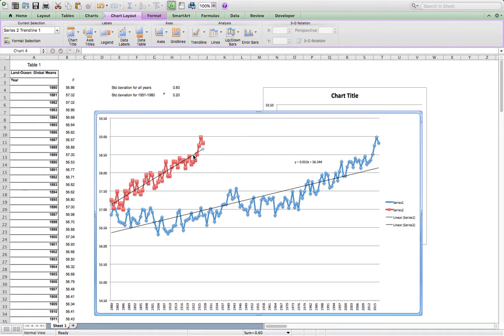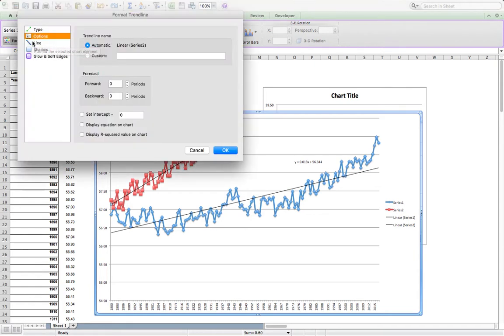And if we select the trend line for this data, same thing up here, we can see that we've selected the Series 2 trend line. We'll format, under options, display equation on chart.